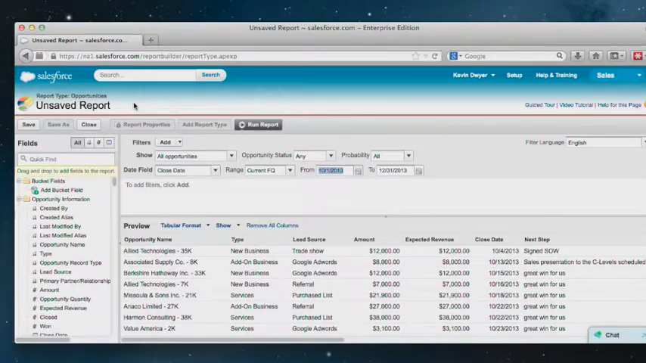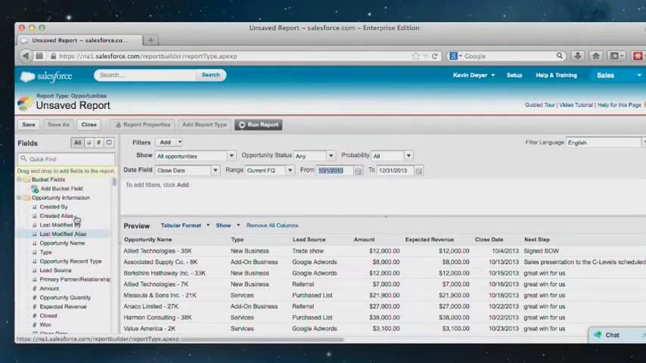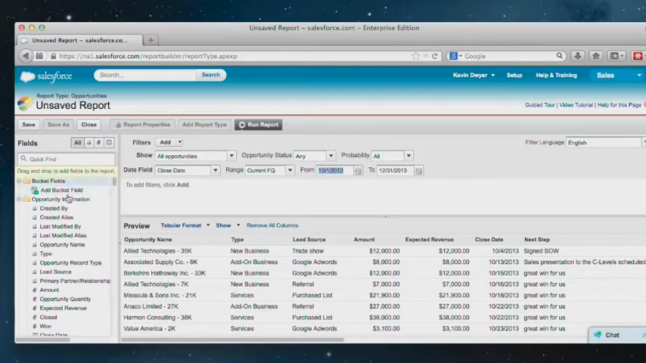So once you get to a point where you feel comfortable with the report you've created, you're going to want to save it. And you can just do that by hitting the Save button. If it's an existing report that you're modifying, you'd want to do a Save As. So on this left-hand screen, it's kind of like the fields area.